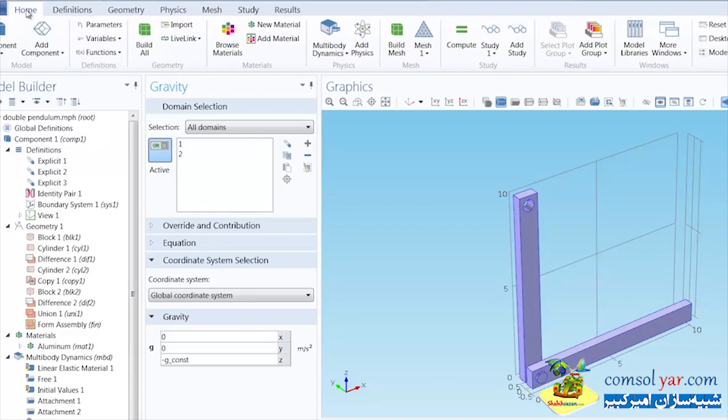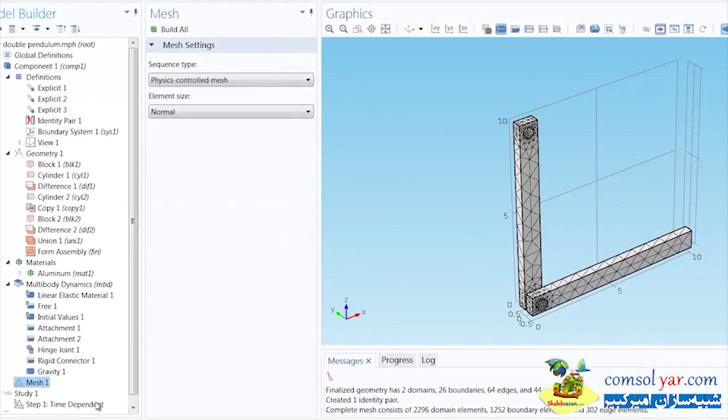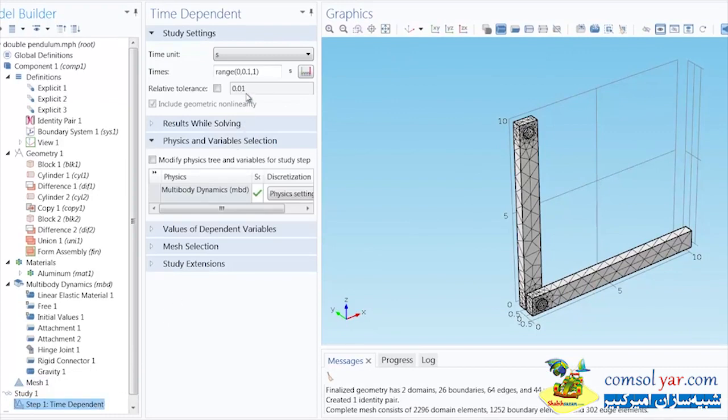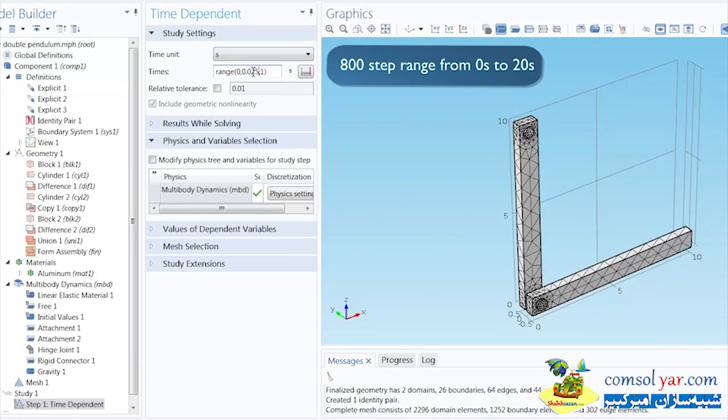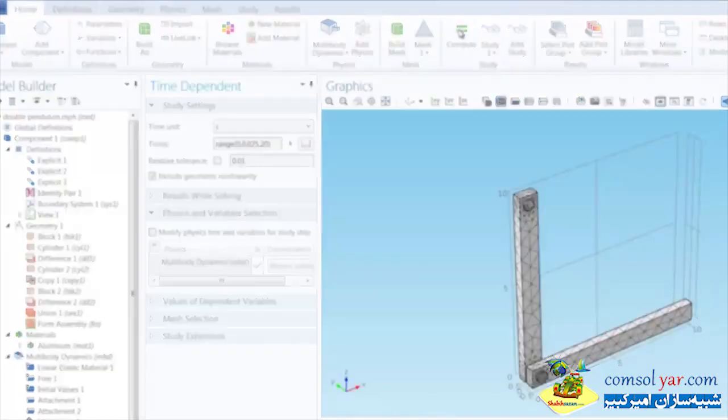We will keep the default mesh settings for this model, so we will go to the Home tab and click Build Mesh to build the mesh. In the Time Dependent node, in the Times Edit field, change the settings such that we solve for 20 seconds, with an interval of 0.025 seconds. In the ribbon, click the Compute button. The required analysis will now be performed on the model.